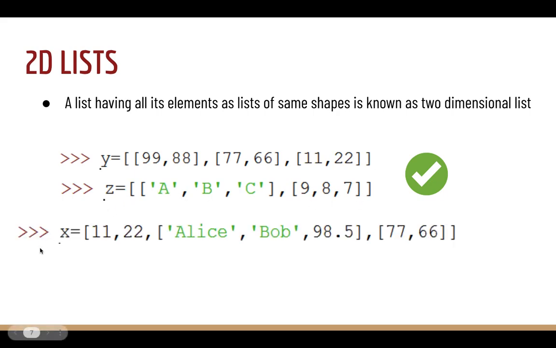Now if we have such kind of list, here you can see that in the first element we don't even have a nested list, not even a nested list. In the third, what is the size of the third nested list? It is 3.